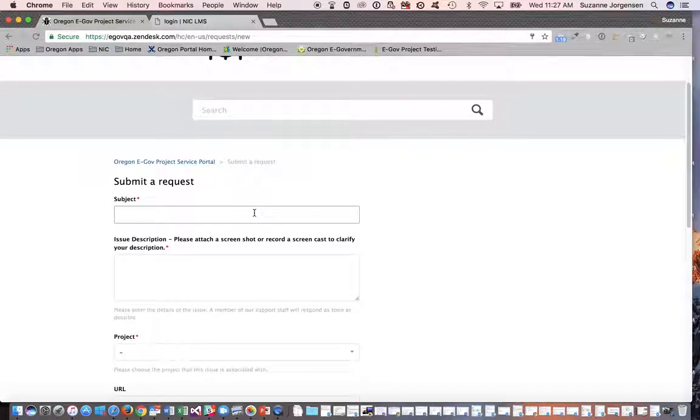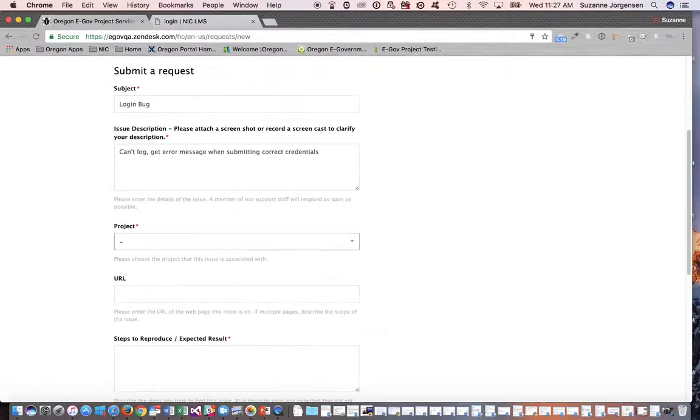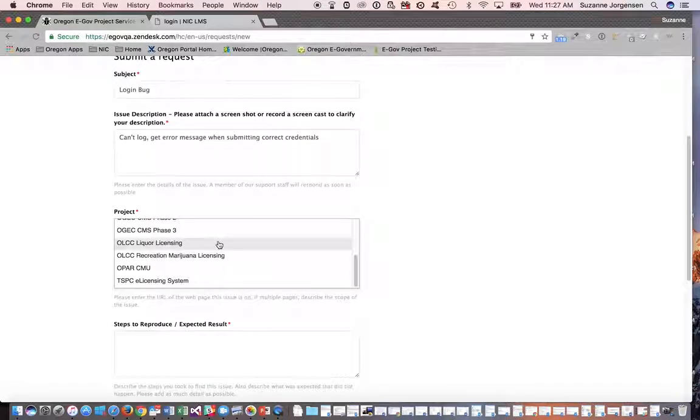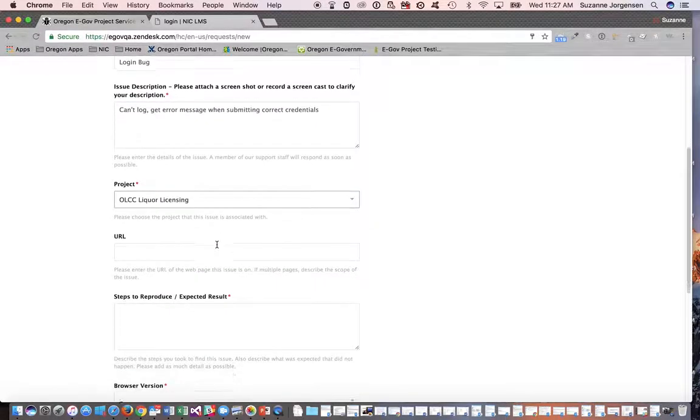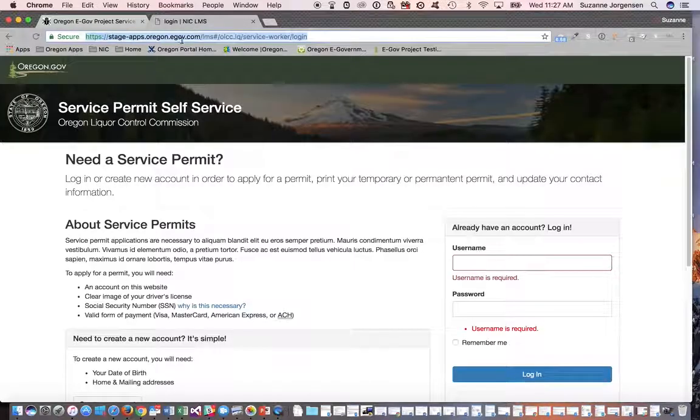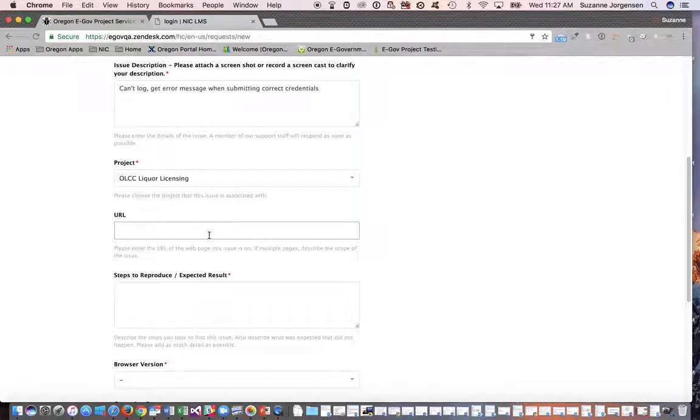And here you'll find all of the fields. The star indicates required. Login bug. Can't log in. Error message when submitting correct credentials. The project, you're going to scroll down. It's alphabetical and it starts with OLCC. So OLCC liquor licensing. You're going to put your URL that you found the bug on. And then steps to reproduce.